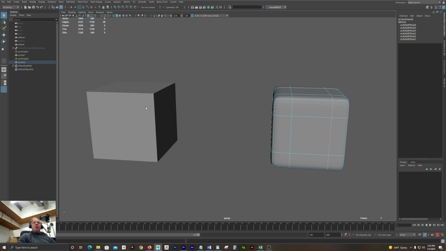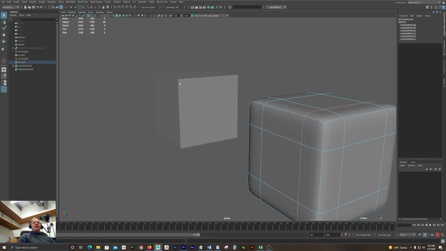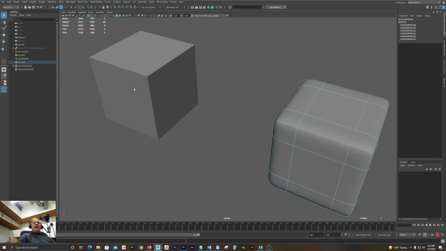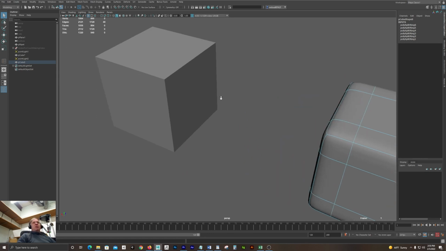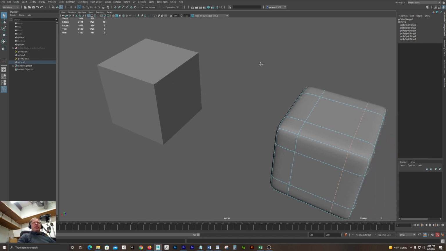Here's the cube with the hard edges, and here's the one with the real world rounder edges. Nothing in the real world has sharp edges like computer software. There's no true 90-degree angles, so the world is 89.5-degree angles. Close, but never quite perfect.